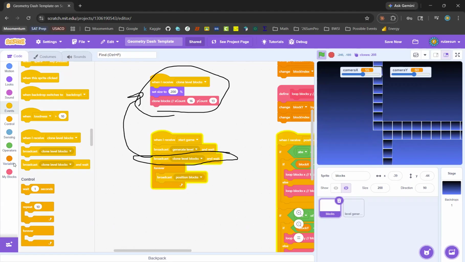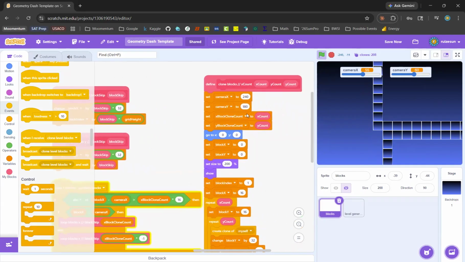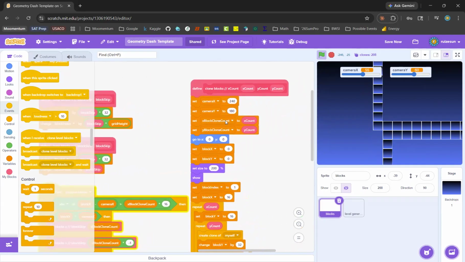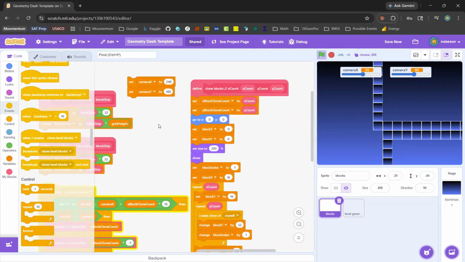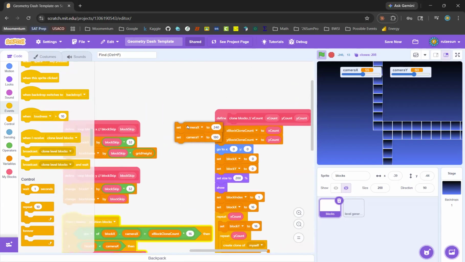Now we're going to move the code around a bit. Let's go to define the clone blocks X count, Y count, and then move away everything below the camera X and camera Y, and then put everything back in. What I did was remove these two blocks from here. But don't delete them. Just take them out.